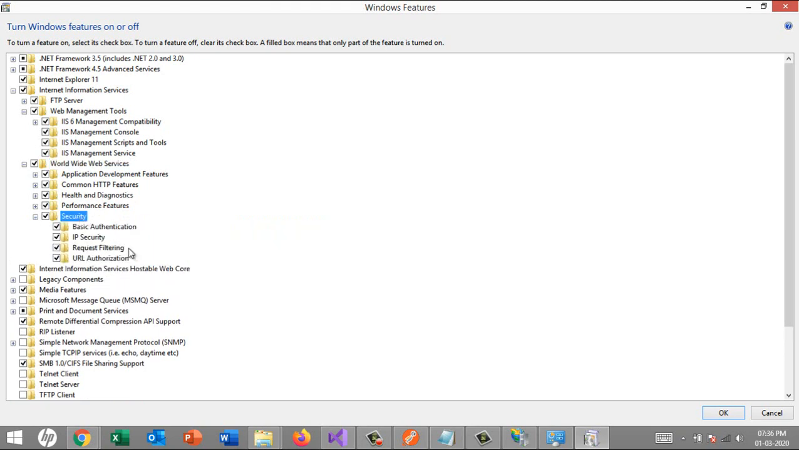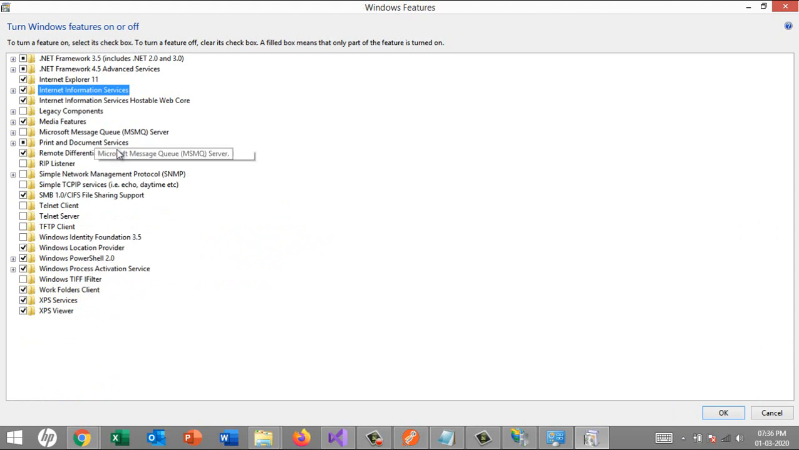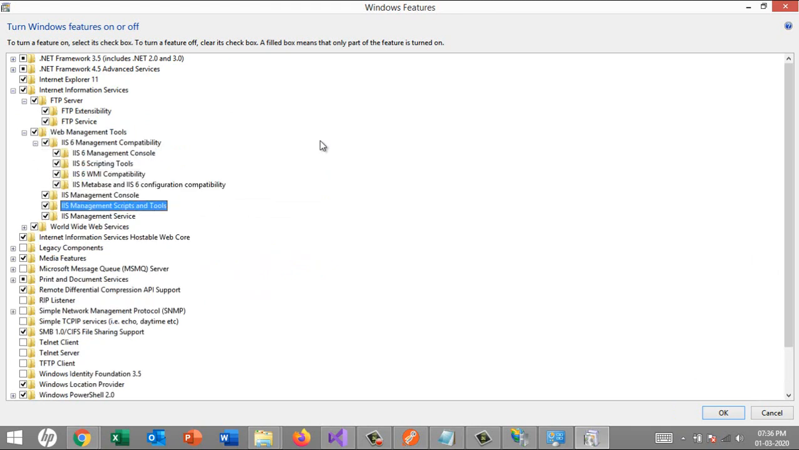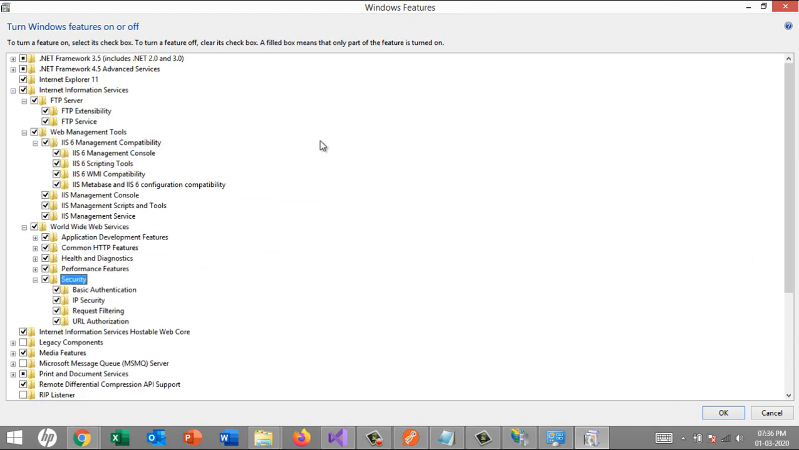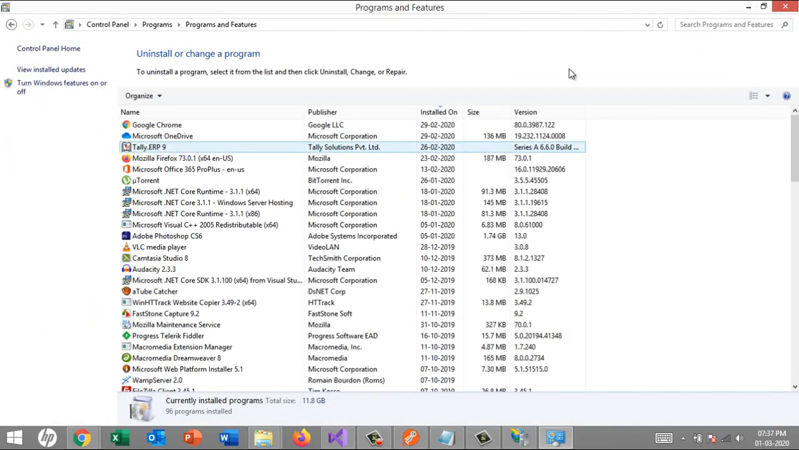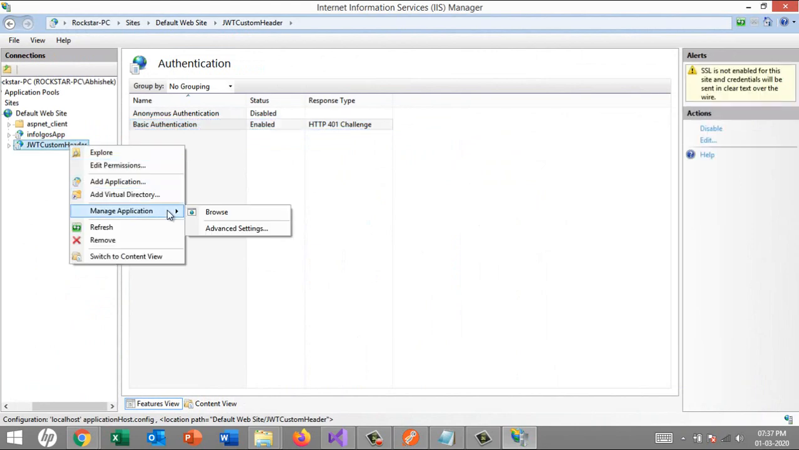So what's the problem? Basic authentication, IP, request filtering. Okay, on my particular machine, I don't have access to Windows authentication, I hope that's why it's not showing. Under the security, you'll see the Windows authentication and all that. So not an issue. Just close it, enable that, and let me manage and browse settings.